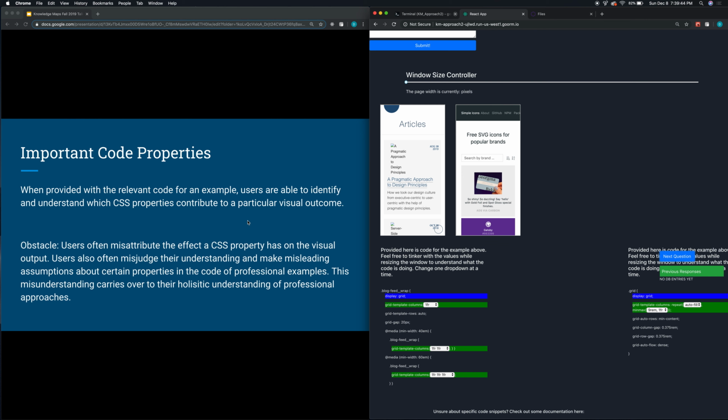So in this particular case, what properties, given the code extracted, might be responsible for the column layout here. The obstacle here is that we want to provide some sort of structure where users are not misattributing the effect that a CSS property has on the visual output. Sometimes we also notice that users misjudge their understanding and make misleading assumptions, which prevents them from reading documentation, and they carry this misleading assumption over into their holistic understanding of professional approaches. So part of the design decision is how do we counteract that.